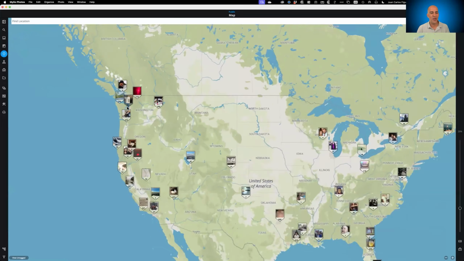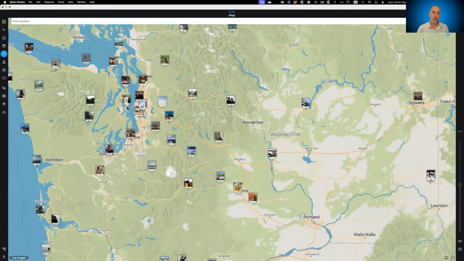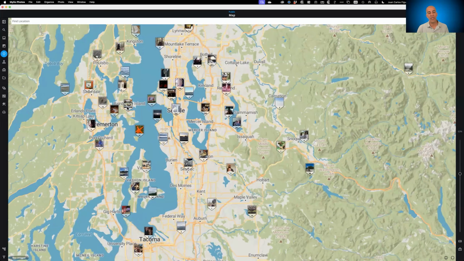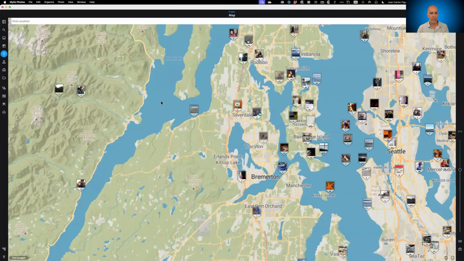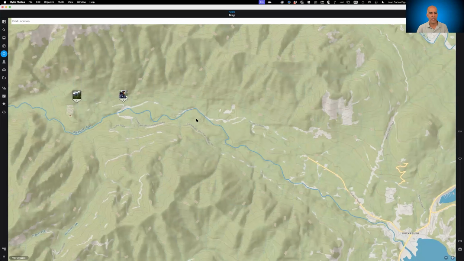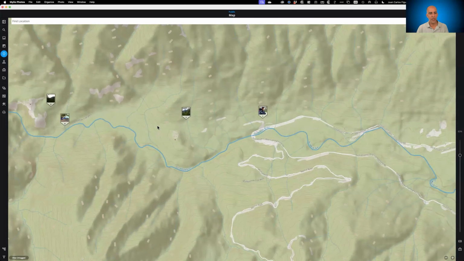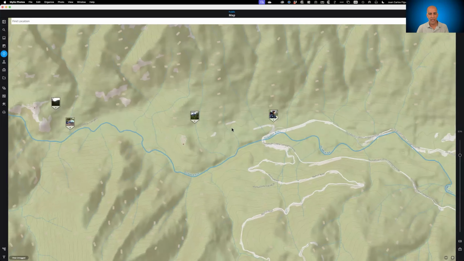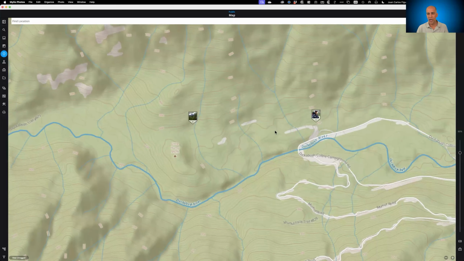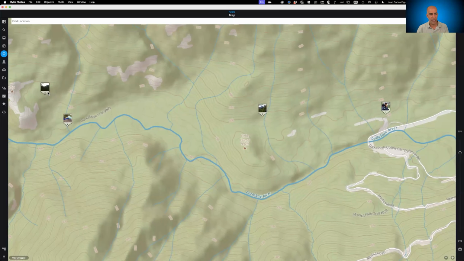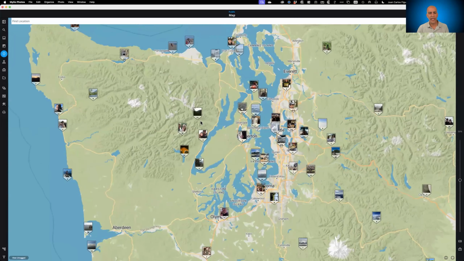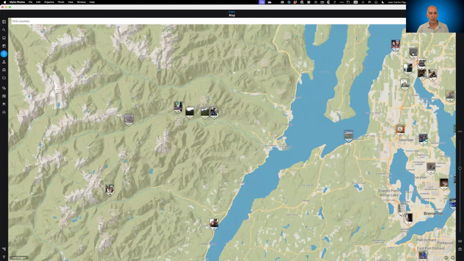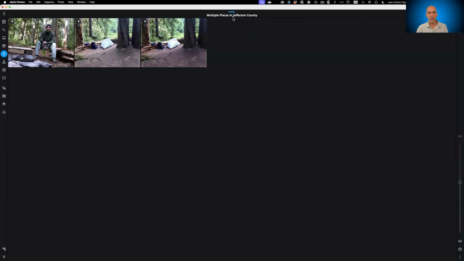I can scroll and zoom into a map area, and the more I zoom in, the more detailed representation I get as to where photos were taken. And I can get pretty elaborate. I can go here and zoom into the Olympic Mountains here, and I can see even the trail that I took when I was doing a hike a couple of years ago. So I can follow along the trail and all the photos that I took along the way. This makes the map view really, really useful.